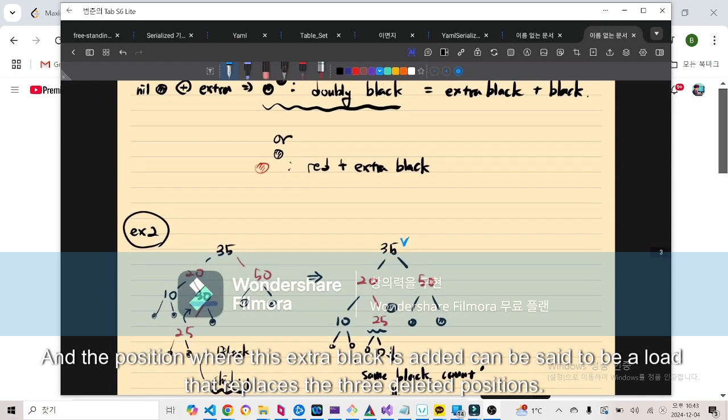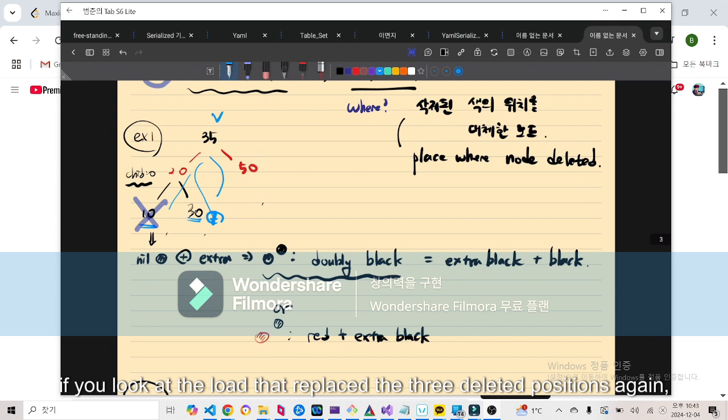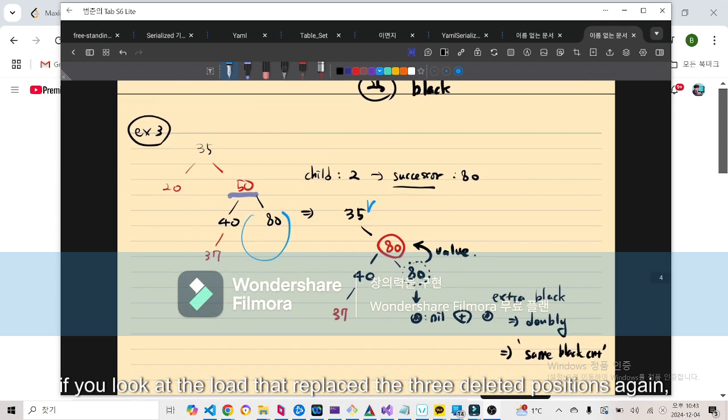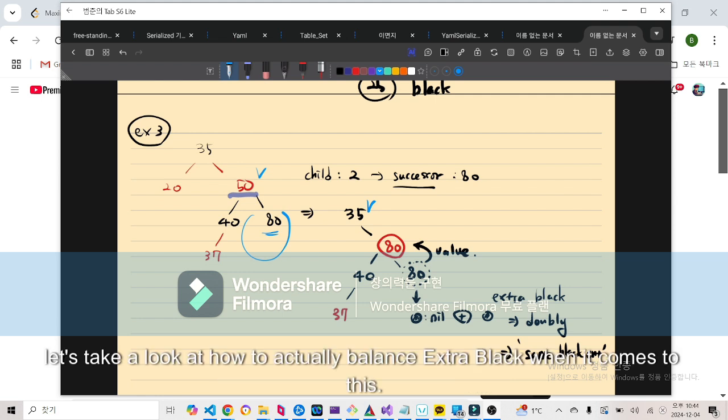The position where this extra black is added can be said to be the node that replaces the deleted position. If you look again at the node that replaced the deleted position, we deleted 50, and the color that was actually deleted was black, and the position of that black is 80. The position where I add extra black now is not 50, which I wanted to delete in the first place, but 80, the position of the actually deleted color, and we add extra black to the position of that node. Yes, that's all about extra black. Next, let's take a look at how to actually balance the extra black.